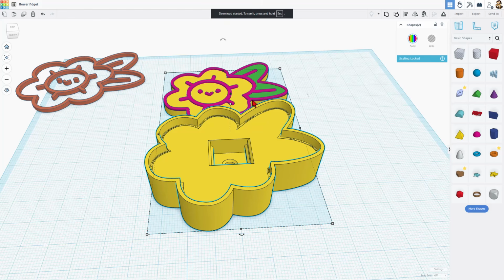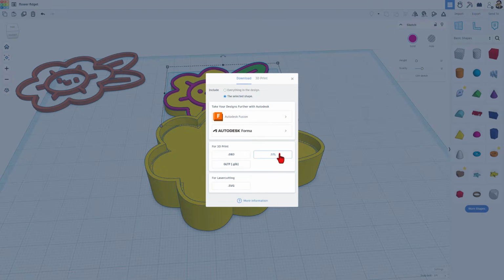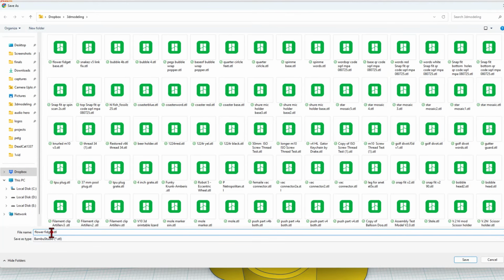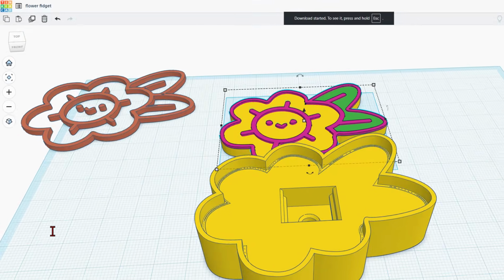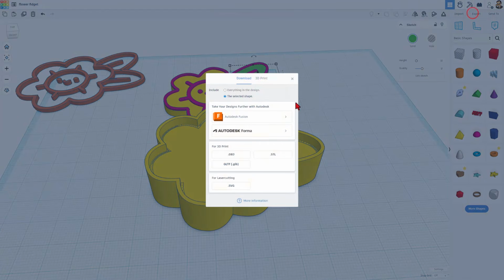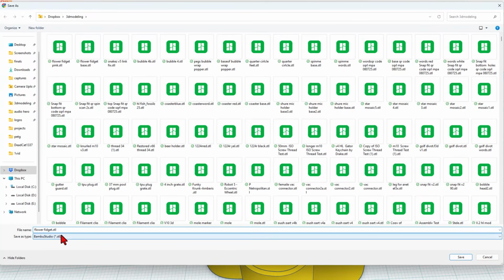Then we can click on the pink. Once again, export, STL, only the selected shape. I'm going to name it pink. And finally the green, export, STL, selected shape, and label it green.